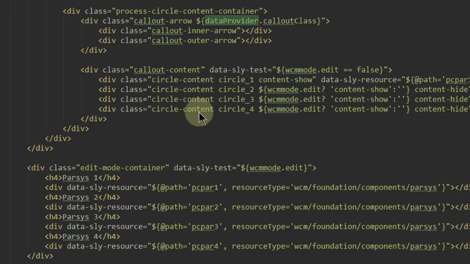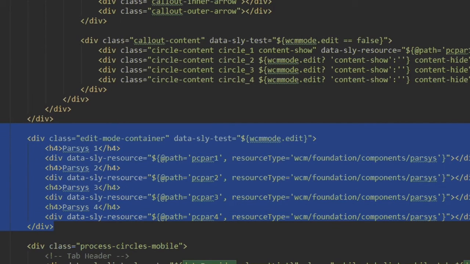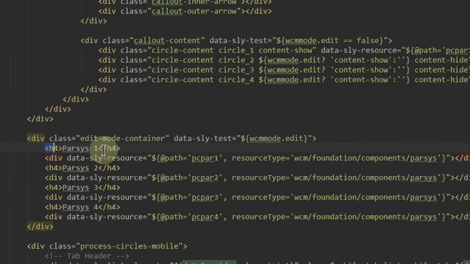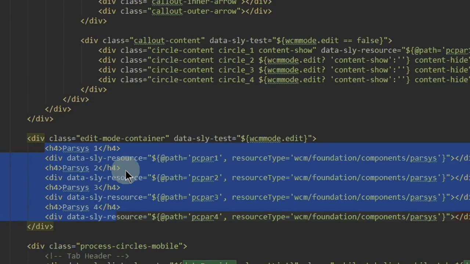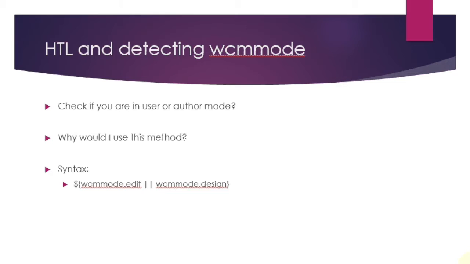And then this next block right here is wcmmode.edit, meaning I am an author to the site. Then I want all the parsers to show up, all this content right here, and I want to make it all available at once for authors to be able to drop their components or edit text or whatever they need to do.